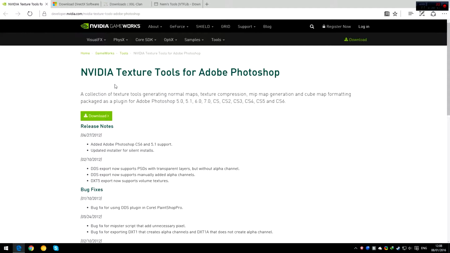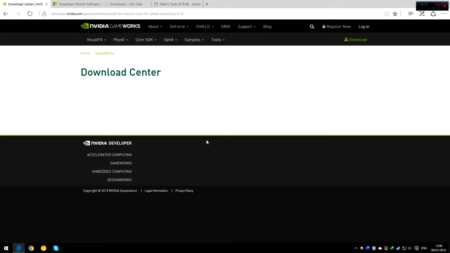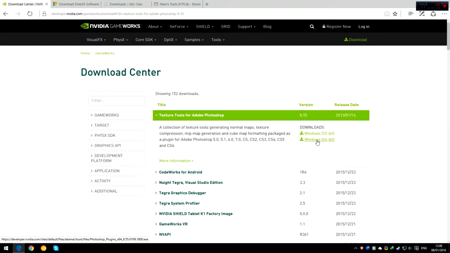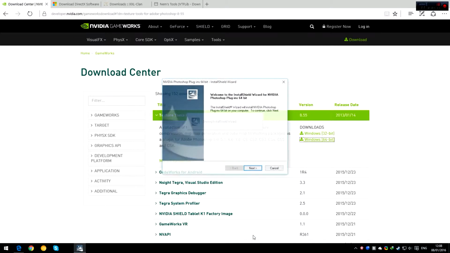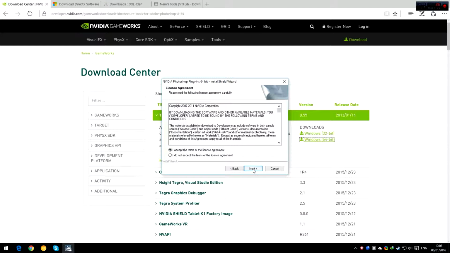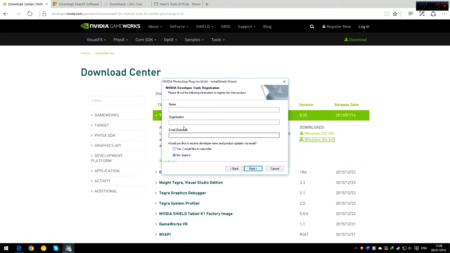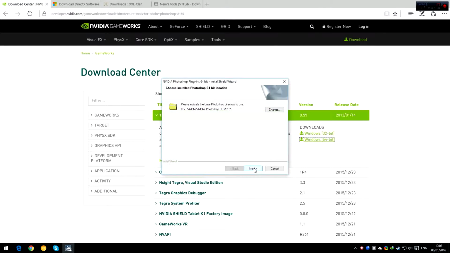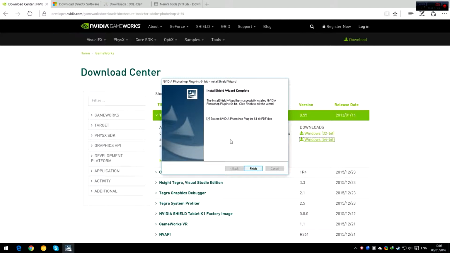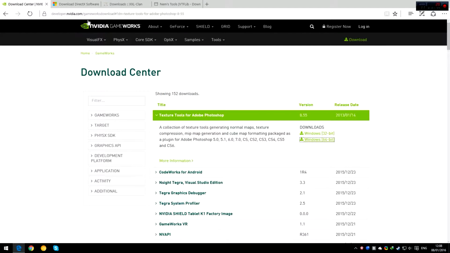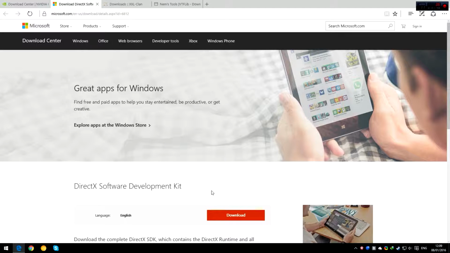First, I will install NVIDIA Texture Tools for Photoshop. I will download the 64-bit version. Okay, I will click No Thanks and fill the name and the organization with random details. Next. And next. And install. Okay, I will click finish and I will install DirectX SDK.